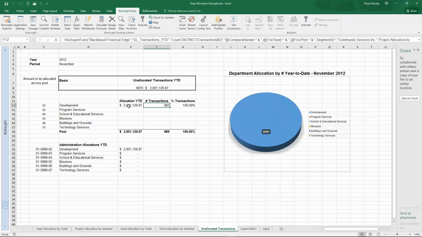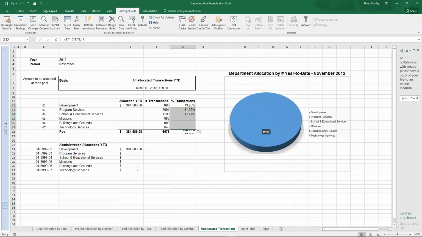I place that number, and so based upon the number of transactions and my basis for the amount incurred in those transactions, even though I only had 885 in development, we're going to be charged with the entire number until I just fill down these formulas.